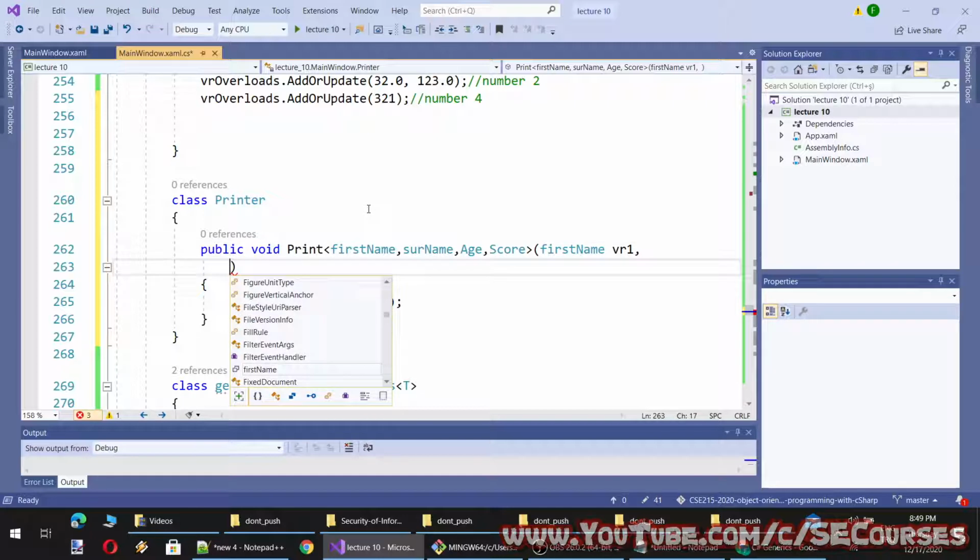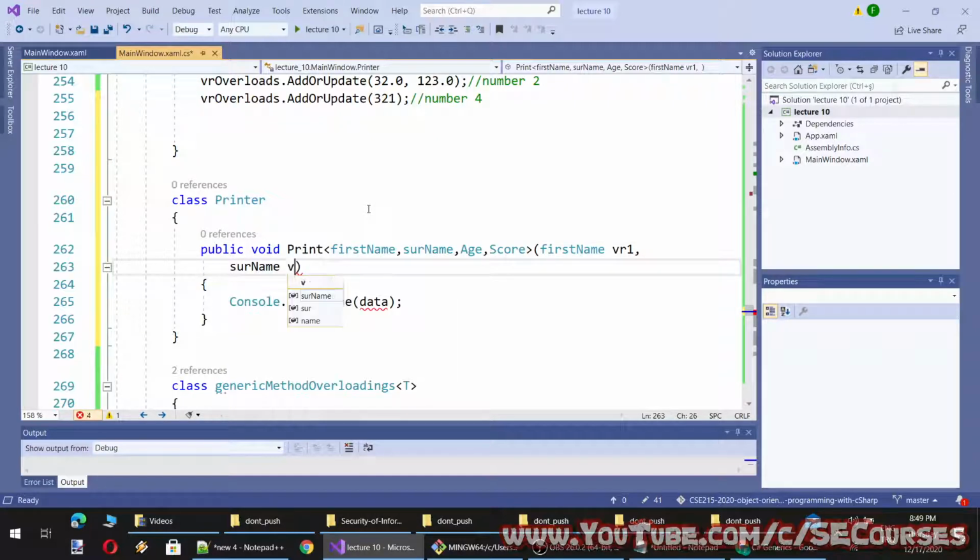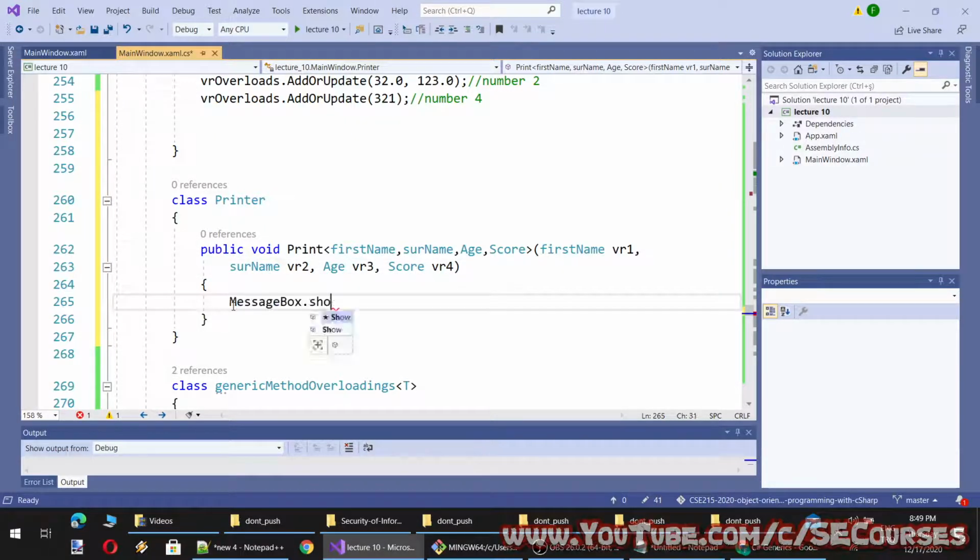Okay, and then second surname as VR2, age as VR3, and score as VR4. And here I will show this. So the name, or let's write it like this. VR1 to string, so I can define it.